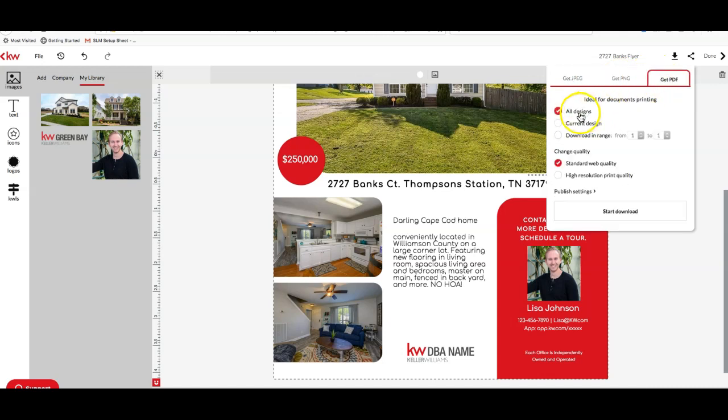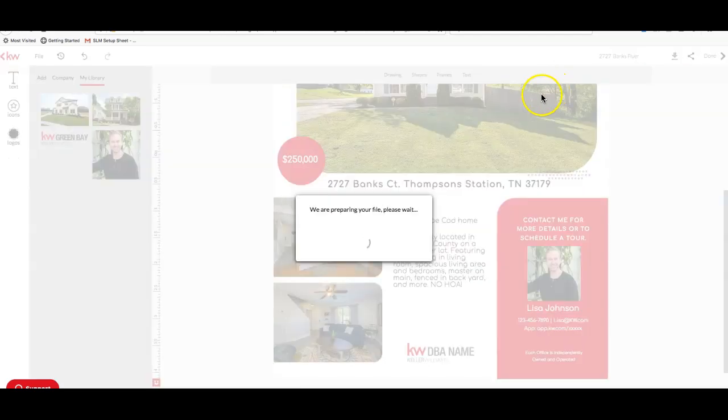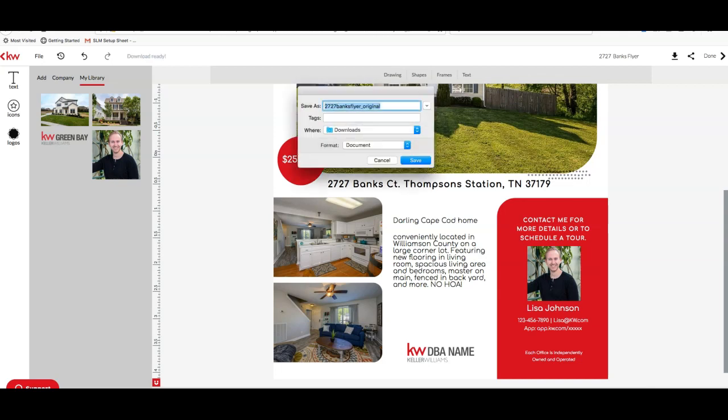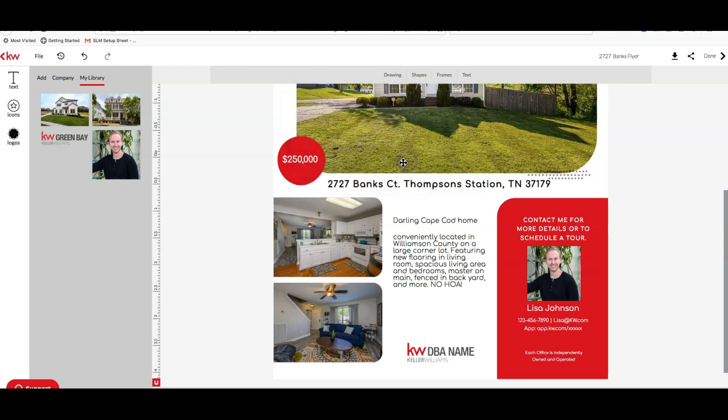So when I download the PDF, you will have the option to download whatever pages you'd like. This is for those multi-page documents such as a listing presentation or a buyer presentation. You would want to change the quality to high resolution print quality if this is something you're going to print, and then click Start Download. This will allow me to save this on my computer, and then I can go to my office, take this to Staples, print it at home, what have you, but it'll give me this nice, beautiful print quality flyer.